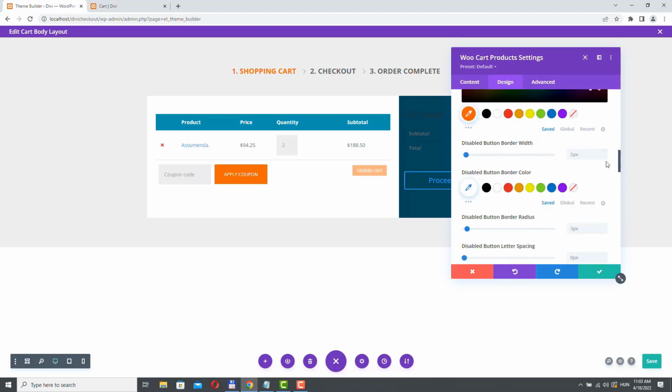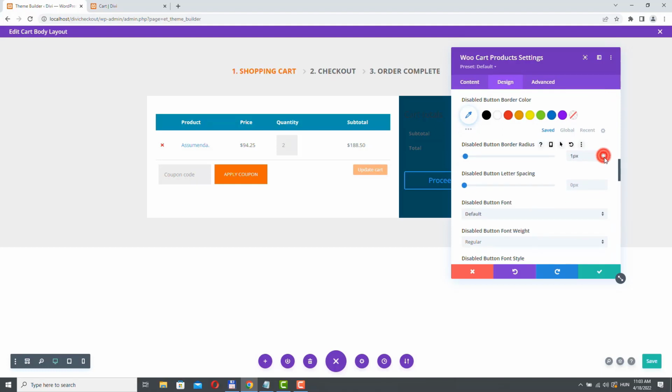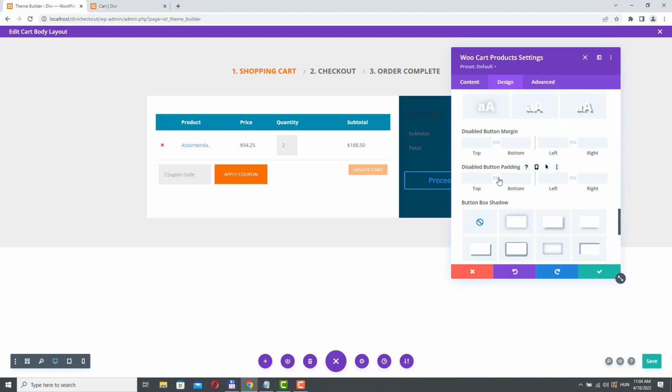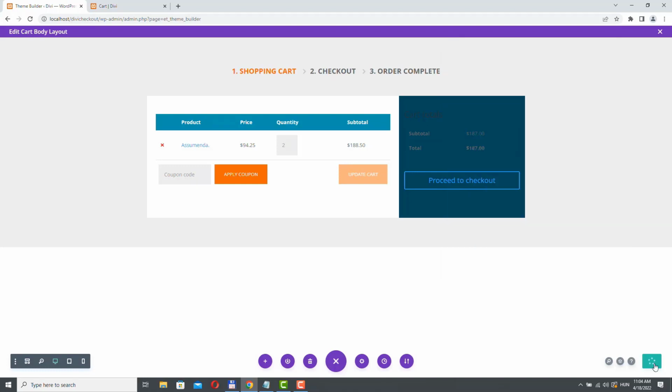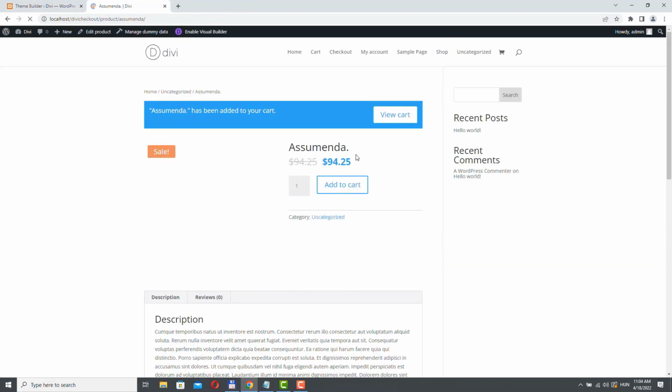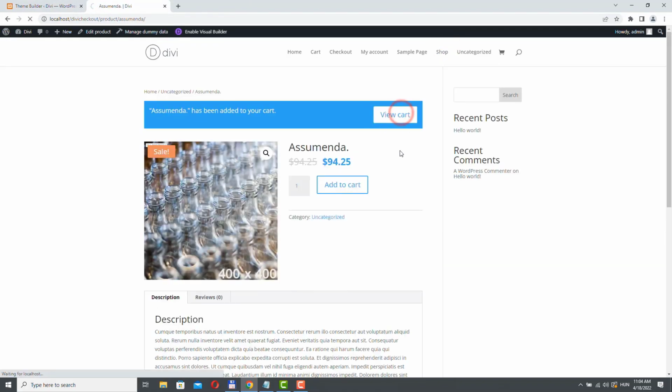And we do the same like with the other button. No border width, no border radius, no icon, and we use 16 pixel top bottom and 27 left and right. Okay, let's save this and let's see how it looks. Let's just go to the shop. Let's add this product to the cart and let's check the cart.